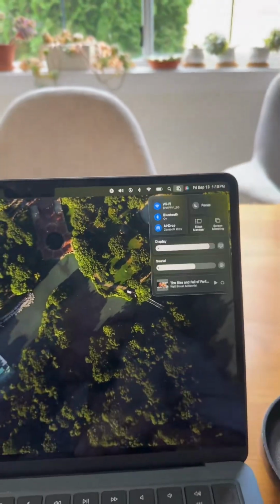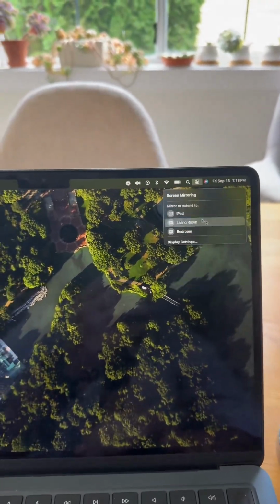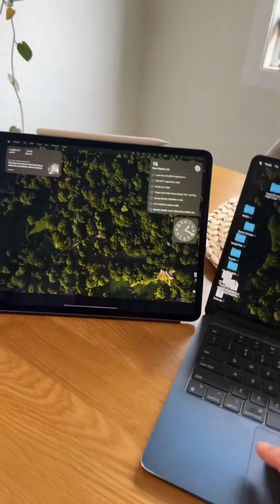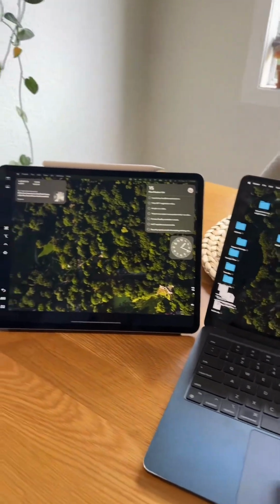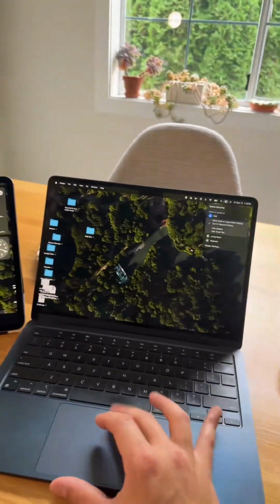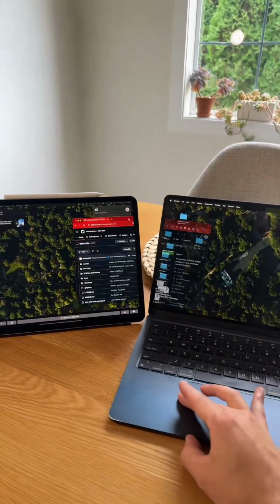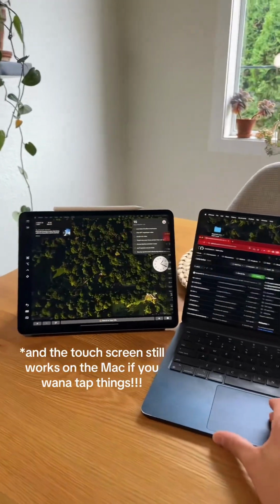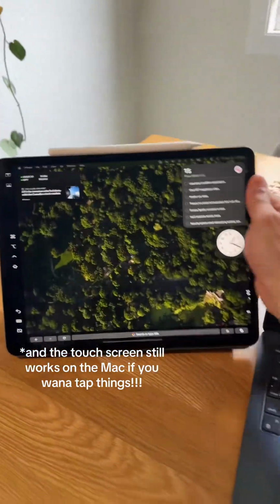All you need to do is go to the top bar on your Mac here, go to screen mirroring. You'll see your iPad pop up. You'll click on that, and just like that, your iPad is going to work as a fully responsive secondary display for your MacBook. You could drag windows between them just like you would an external monitor. It literally just works super seamlessly. Again, no wires or anything.